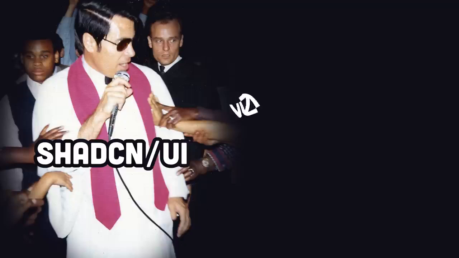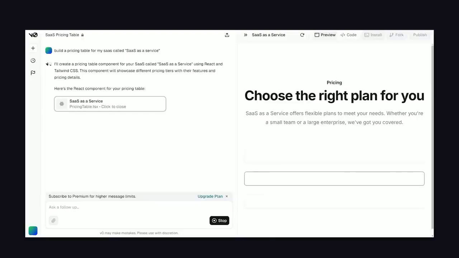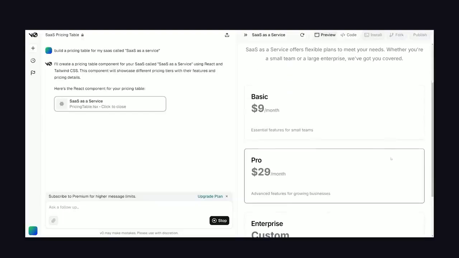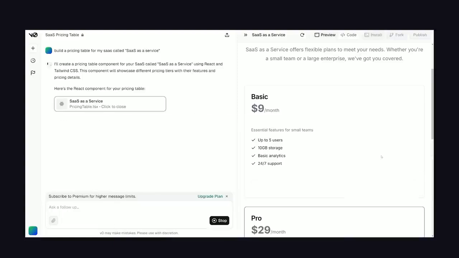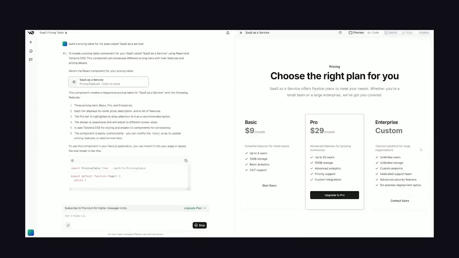If you drink the ShadCN Kool-Aid and then combine it with other AI tools like Copilot or Cursor, you can build UIs 10 times faster than you could just a few months ago, and they actually look halfway decent. The end result might look exactly the same as all your friends' side projects, but at least it didn't take you 6 months to build.